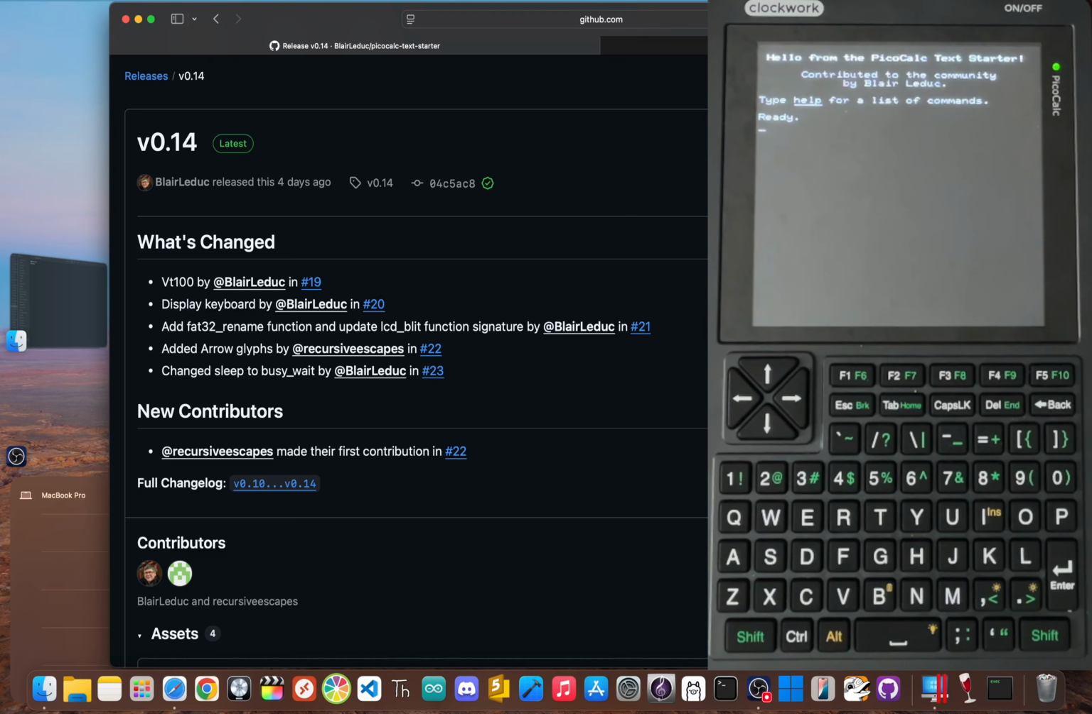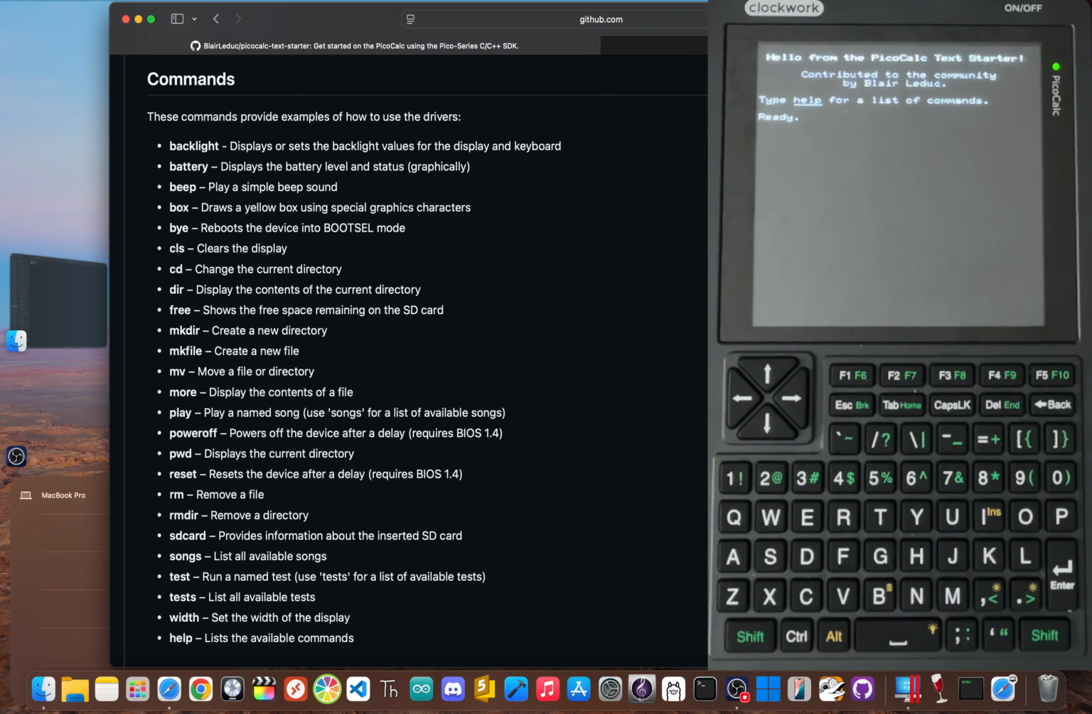And just like that, you are running a complete interactive terminal. You'll see a command prompt ready and waiting for your input. This is the power of the starter kit. You've just installed a full-featured text environment without touching a line of code. Okay, now for the really fun part. This isn't just some static screen, it's a live command line that lets you test out all the hardware.